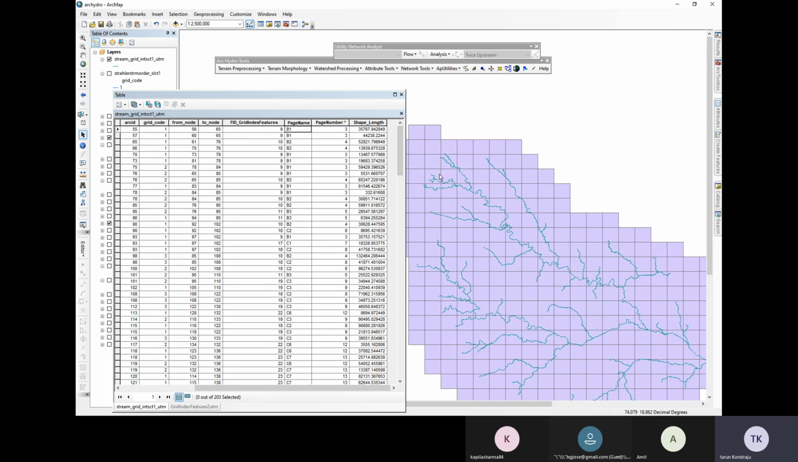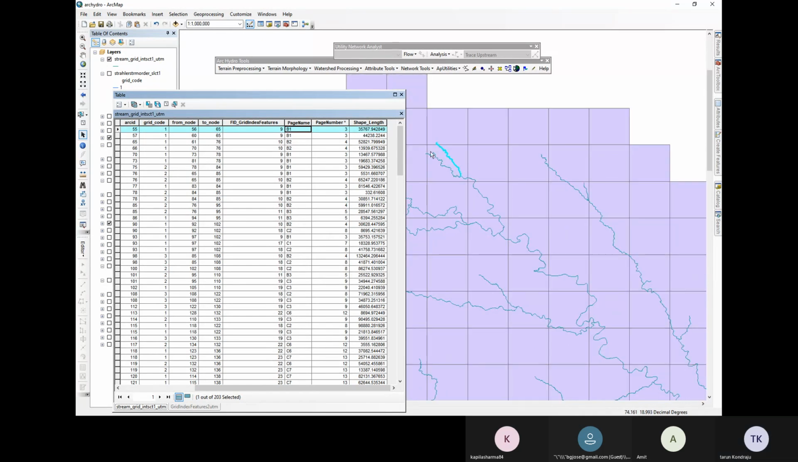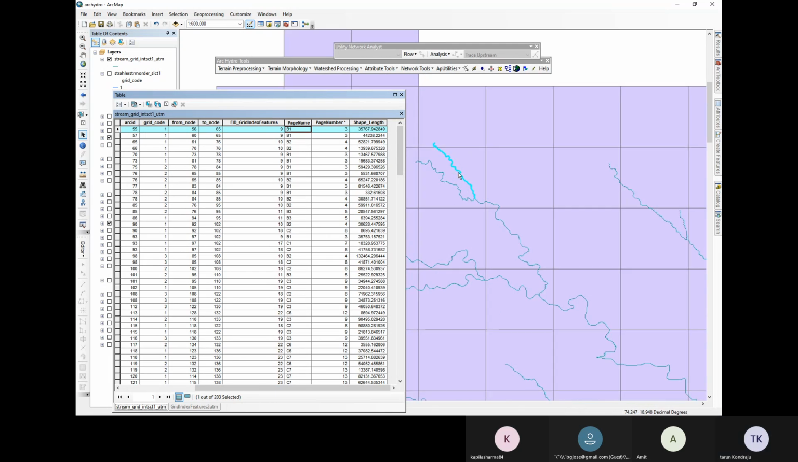After you generate all of that, you can do the intersection between this grid file and the river file. You will get this information. For every river network, wherever it overlaps the grid, the grid will be selected into the intersection. This is B1, so this is the B1 grid. This is the page name, this is the page number, and this is the shape length. I have this parameter here.